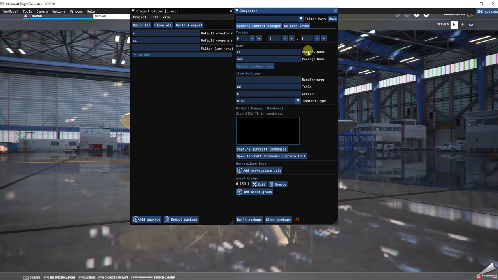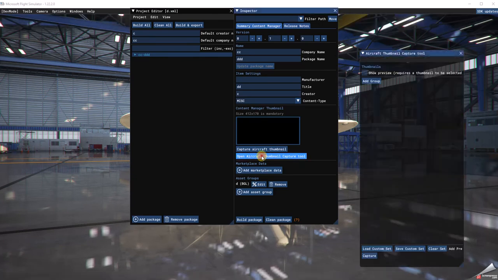Now that'll bring this window up here, and down towards the bottom there's a screen here. I'm going to click on Capture Aircraft. You can go into the SDK and read up on this open aircraft capture thumbnail tool. You can do all kinds of stuff here: load a custom set, save a custom set, all that good stuff. If you want to set up something custom so that every time you want to get a thumbnail, I believe you can load in a custom set for that thumbnail. I'm not going to do that for this one.